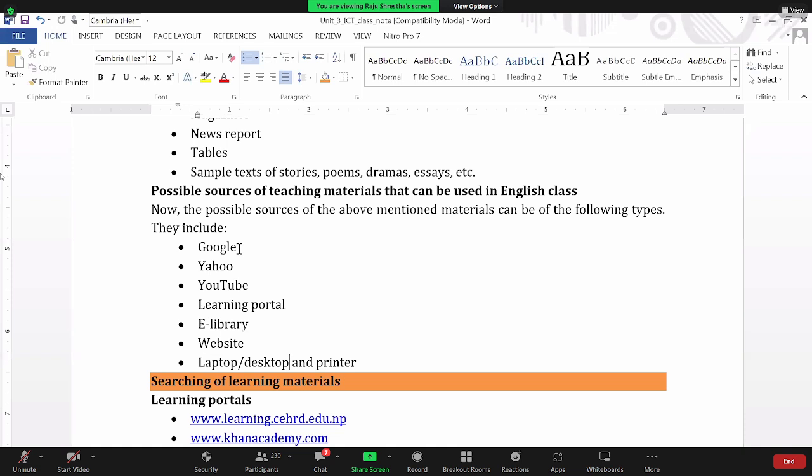Websites can also be sources, and laptop, desktop, printer can also be sources, for example, to prepare a worksheet. A worksheet is a useful material in the English classroom. It creates a learning environment that is fun and engaging. There will be communication, collaboration, sharing, and cooperation when we use a worksheet in the English classroom, at the time of teaching language functions or other reading and writing skills.